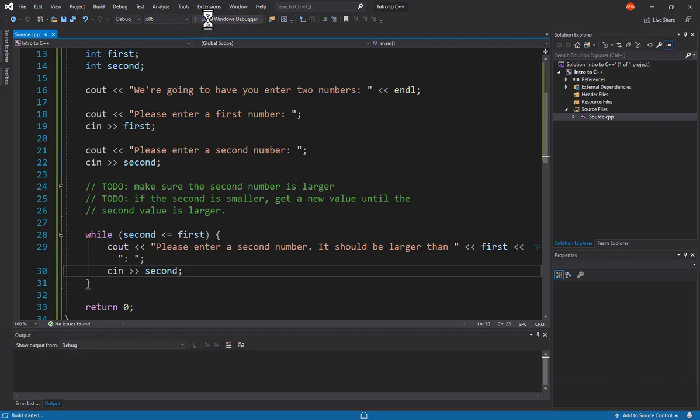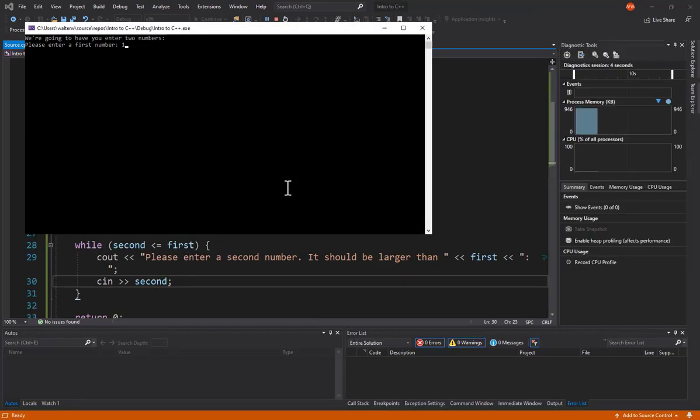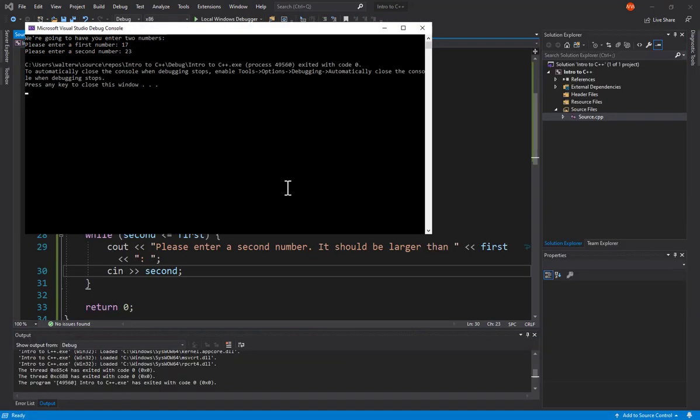If I come here and run, we'll give it a couple of example values. So I'm going to put in 17 first, and then I'm going to put in 23. Notice that it doesn't ask me for a larger value. That's because second is already larger. The condition was meant to skip and bypass out of that loop.